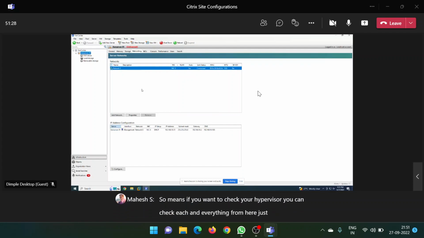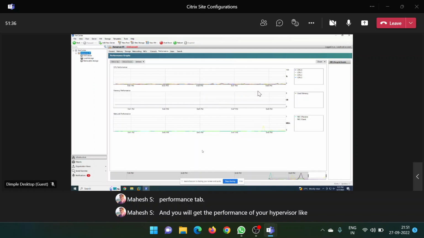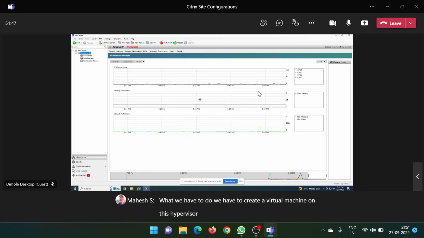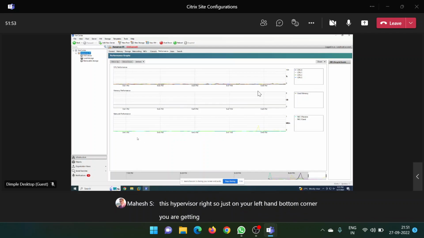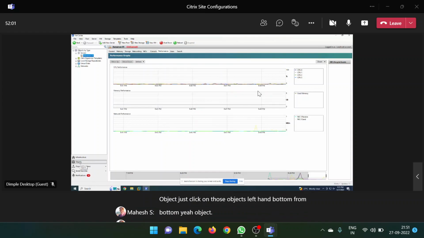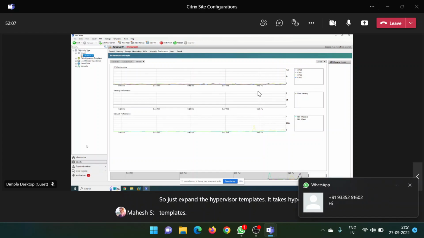Just click on the performance tab and you will get the performance of your hypervisor, like the CPU, memory and network utilizations. You will get all those things here. Okay, so now we have to create a virtual machine on this hypervisor, right? So on your left hand bottom corner, you are getting objects. Just click on those objects. So just expand the Citrix hypervisor template on the top.